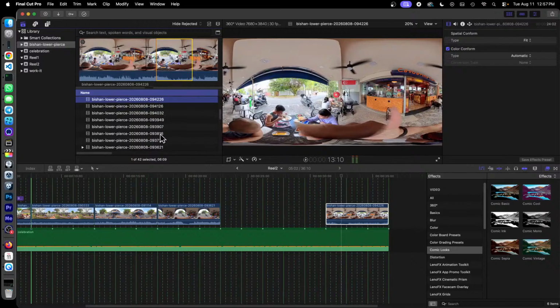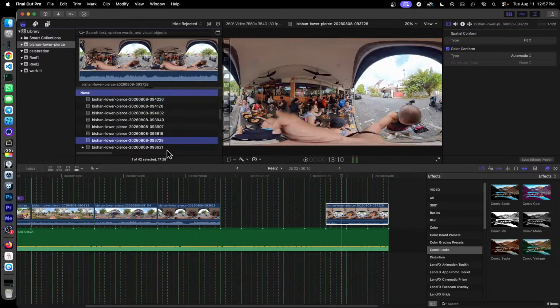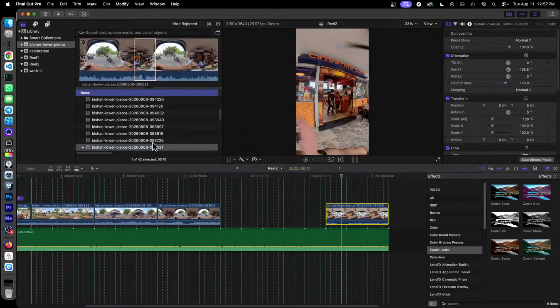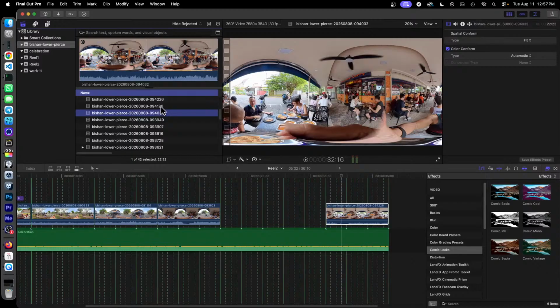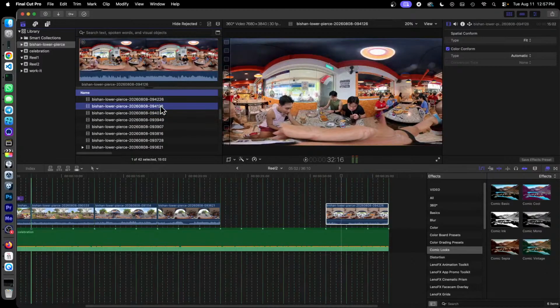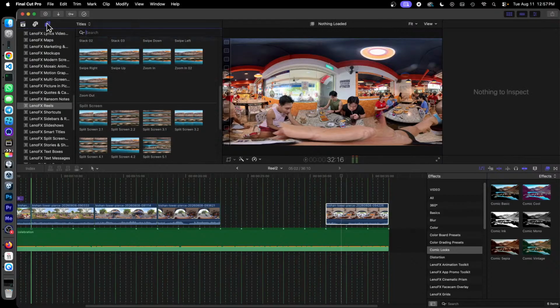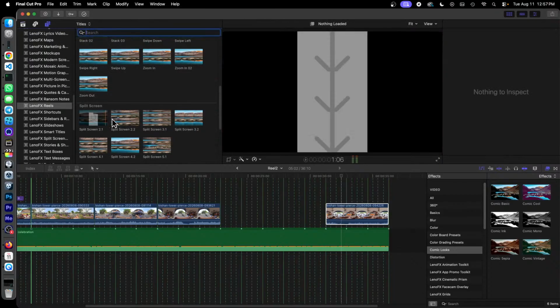So how many clips do we have together? One. So we have 5621 is this one. 1, 2, 3, 4, 5, 6, 7. So we have 7 clips. So we might do a two-in-one kind of stack. Let's try that. Two-in-one kind of stack will be like Reels, split screen 2, 1, 2, 2. Let's try 2, 2.